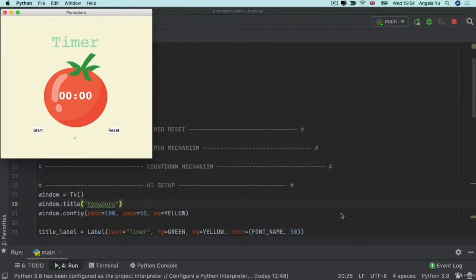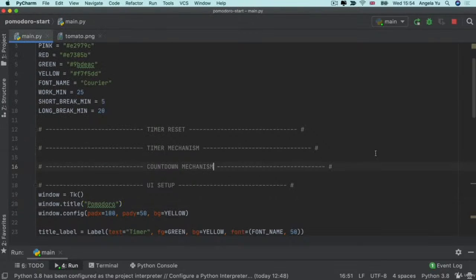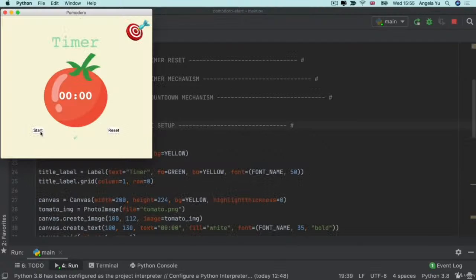In the last lesson, we completed the user interface for our Pomodoro timer, and we've managed to get all the components that we need onto our graphical user interface. Now, the next step is to actually give it some functionality. I want to be able to create some sort of countdown mechanism that just does something really simple. For example, if it was just able to count down from 5, 4, 3, 2, 1, going down by 1 each time, that would be great.